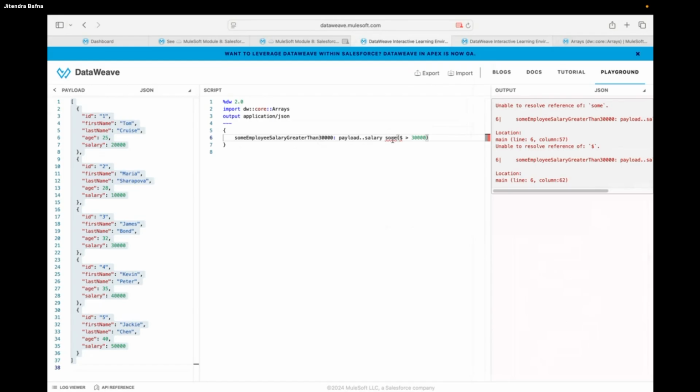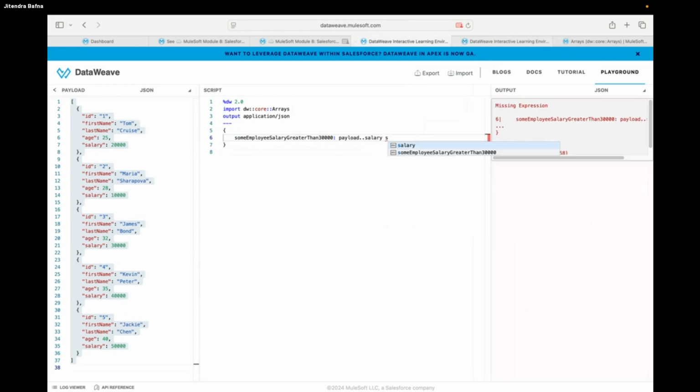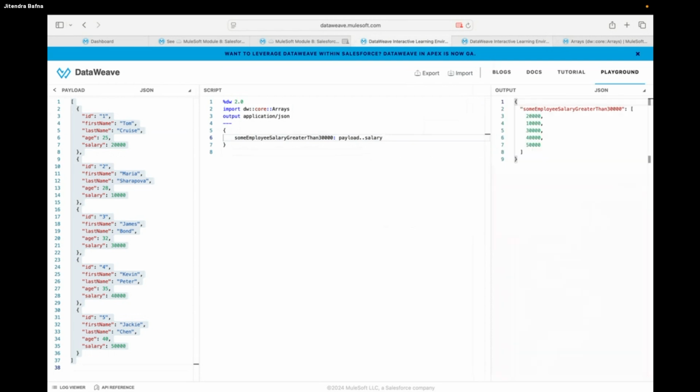Okay, let me check why this syntax is unable to resolve. I don't know why it's happening. Let me check. It should not happen like that. Unable to resolve $payload.salary, which is correct. If I just remove this, right, I'm getting all the salary. But if I put some, the array is not recognized.